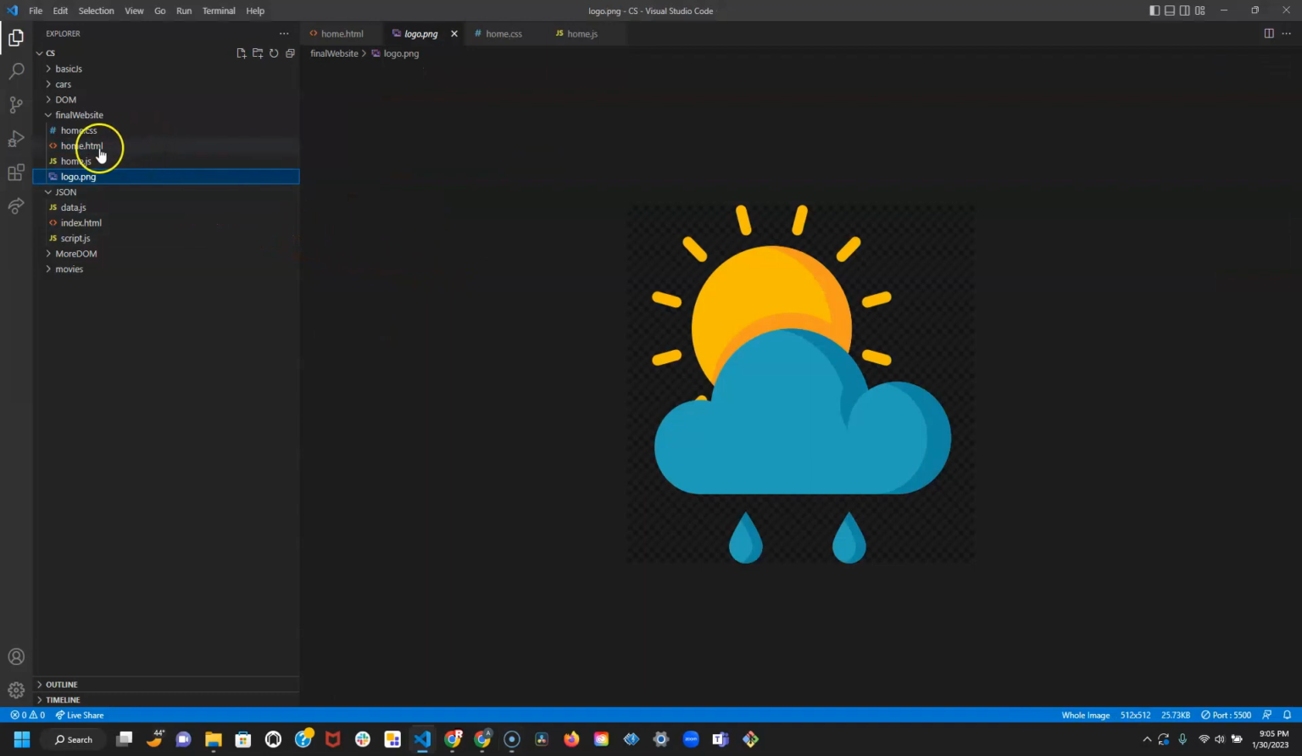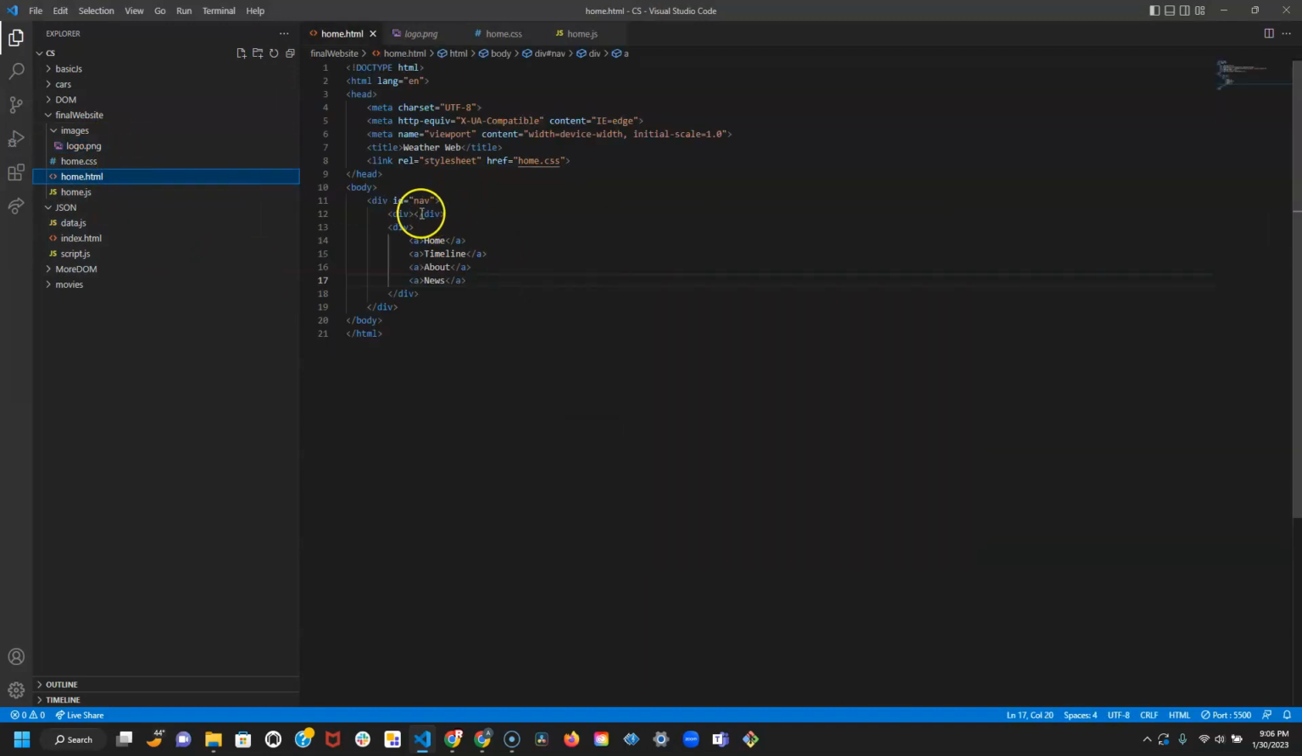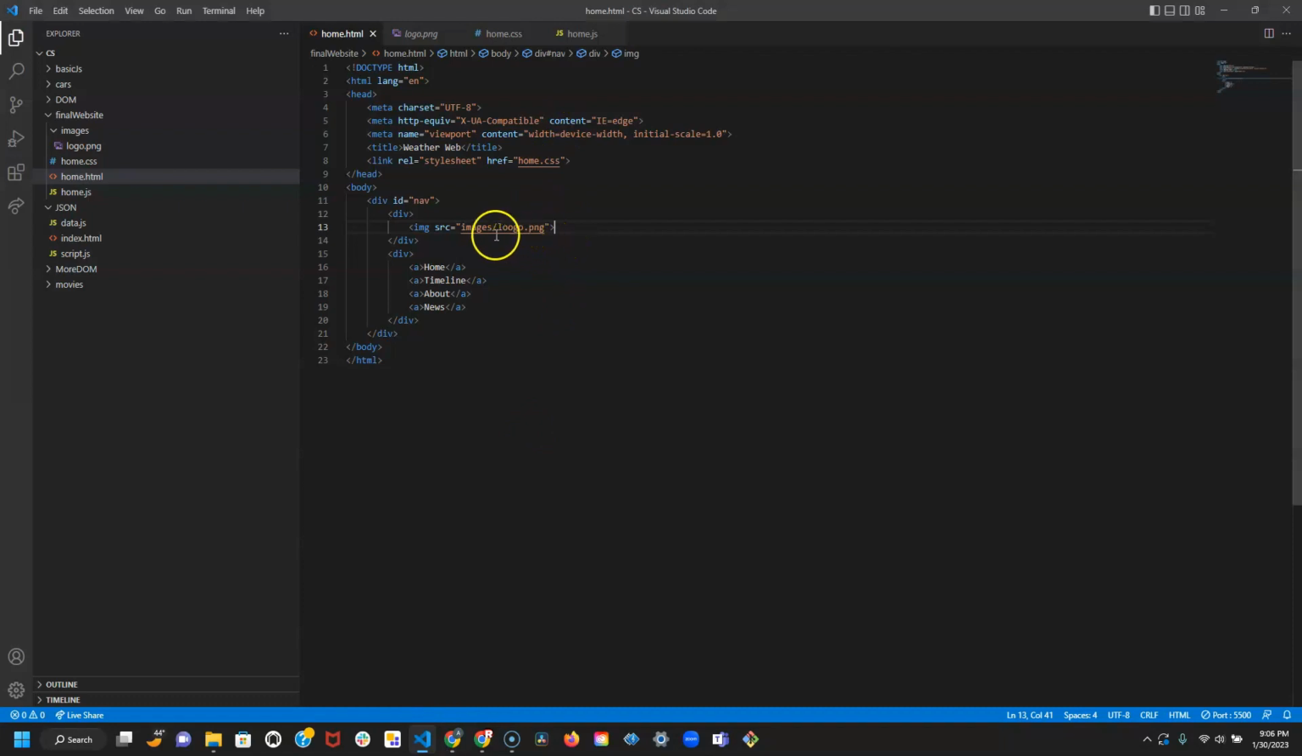Notice I downloaded it in the final website folder, and I'm actually going to make another folder within it for our images, just so it's more organized. So we're going to move it there. Now if we want to reference it, we have to use img src. We have to reference the folder name, images, and then the file name, logo.png. Let's see how that looks. Let me just move this here. Alright, that didn't work because I spelled logo wrong.